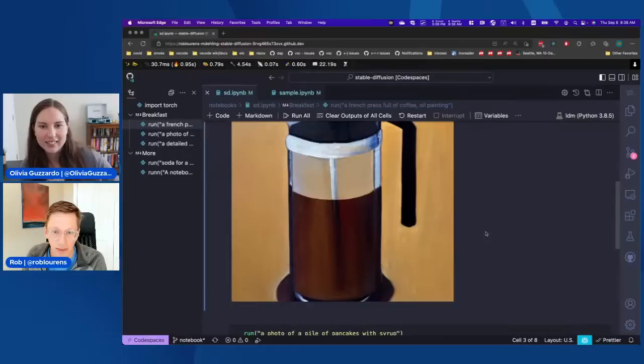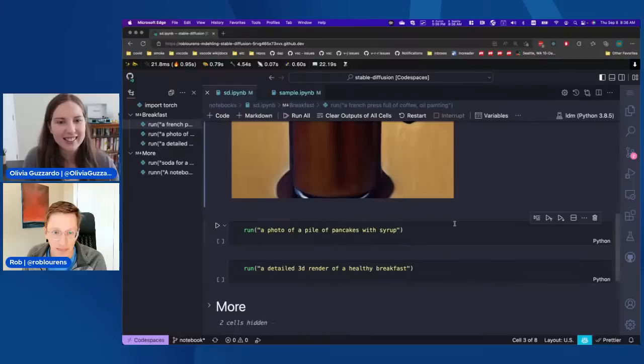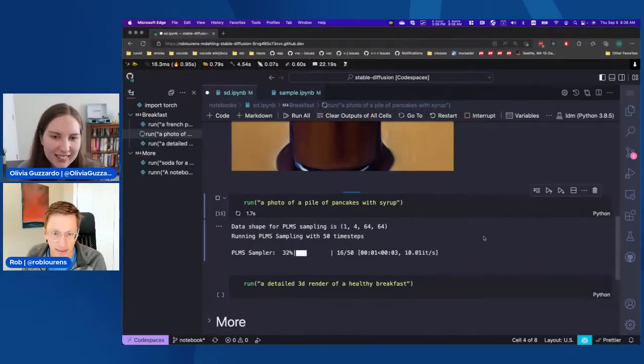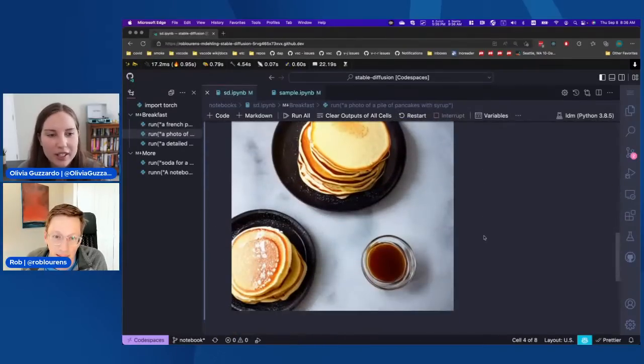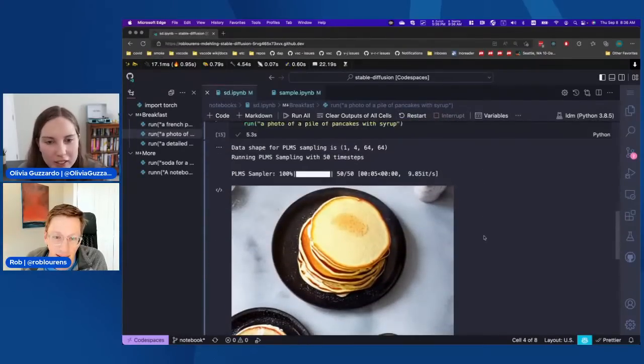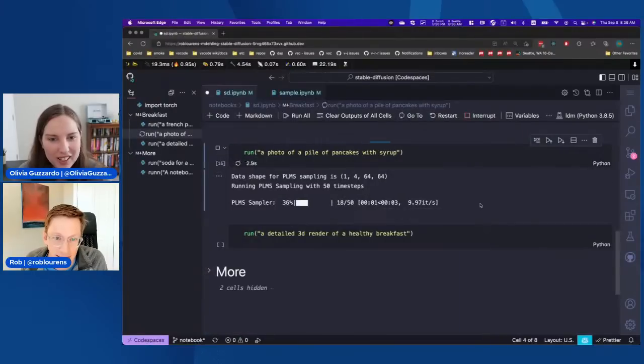Oh, okay. And this one I like better. That's a nice looking French press. I would drink that. Okay, I need some pancakes also to go with my coffee. This stuff is so cool to me. I wish I was a data scientist so I could understand everything that's going on with this. Yeah, those are some nice looking pancakes. Yeah, this would make me hungry.